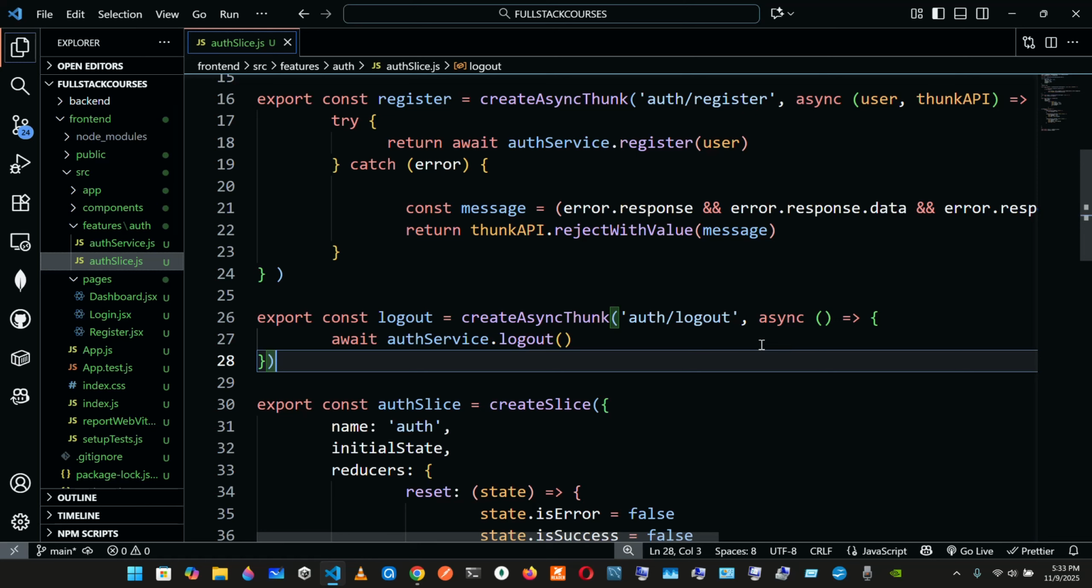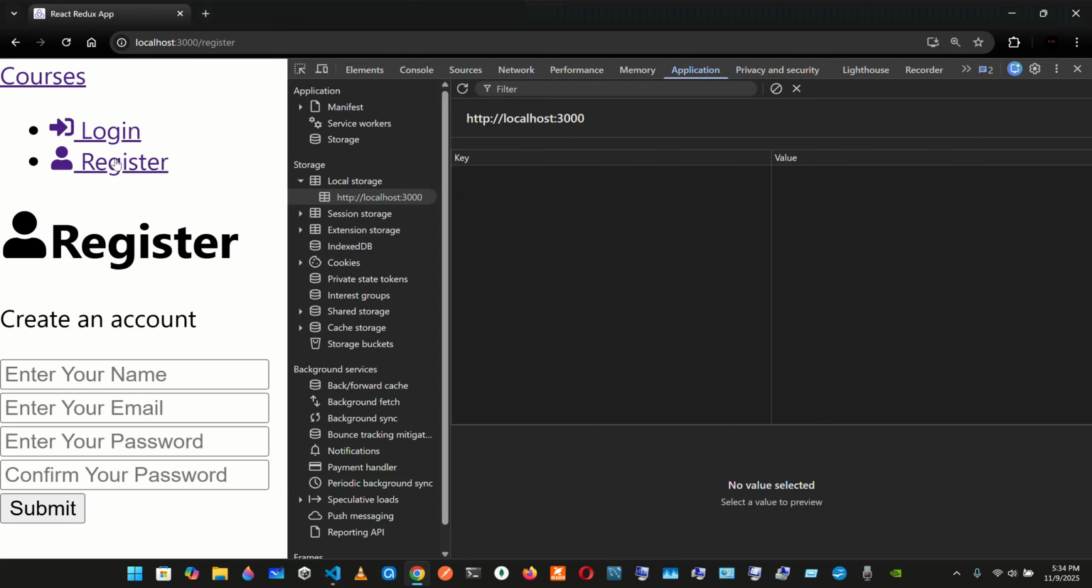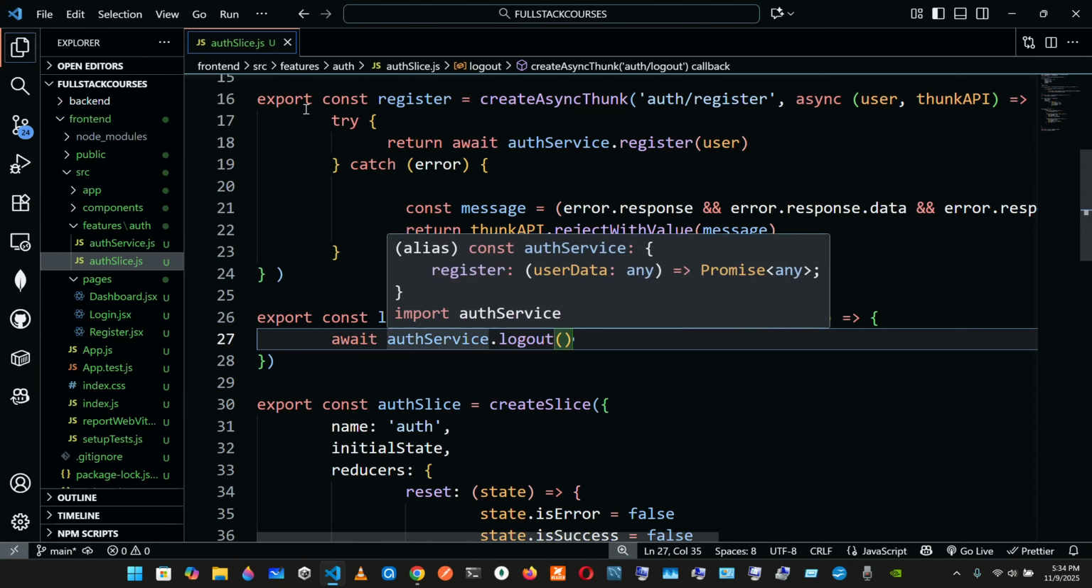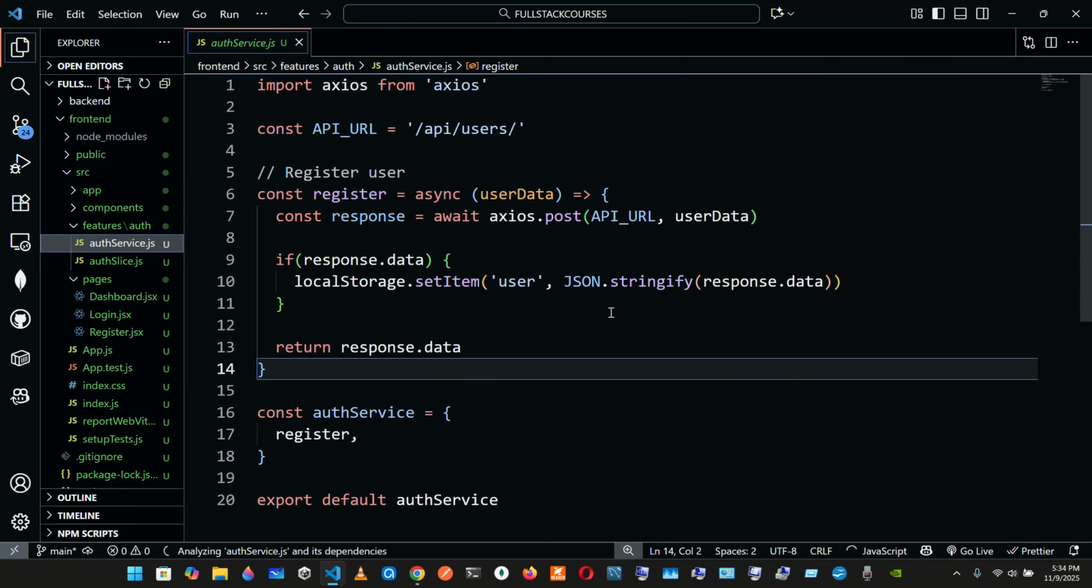We have an asynchronous function where we await the authService.logout. Okay, and then this is a function. It has the parentheses, and just keep an eye on your closing curly braces and parentheses. So if we go right here, we still have no error showing up. So let's save it. Right now I don't think we need anything else. So we need to go now into the auth service.